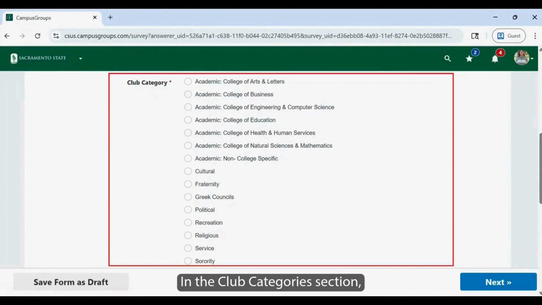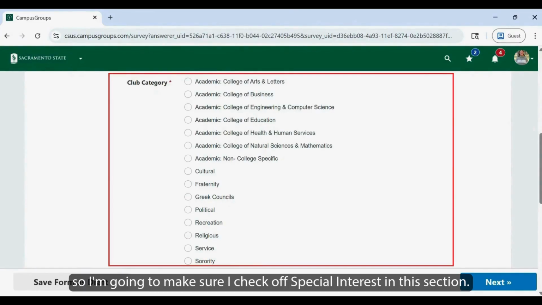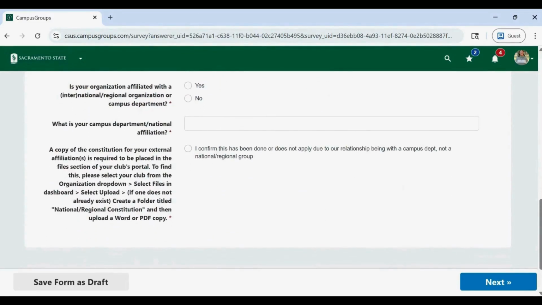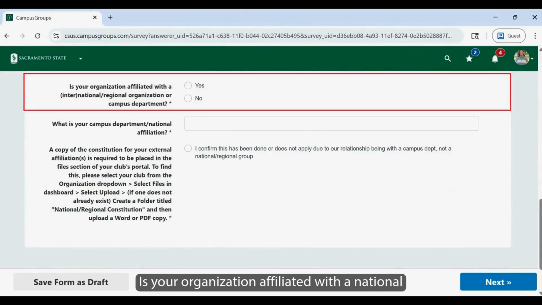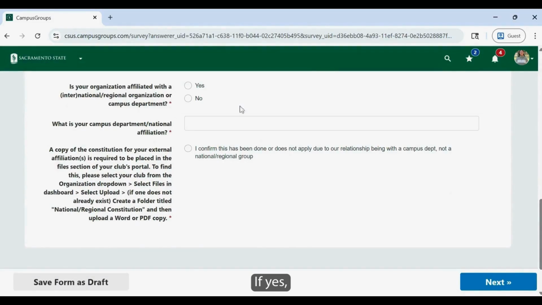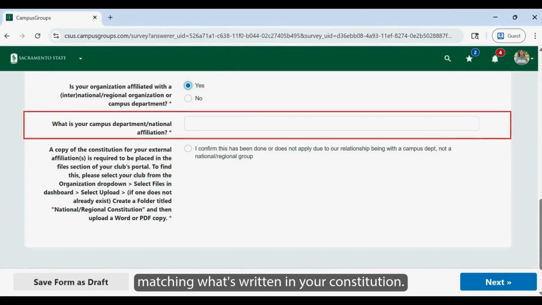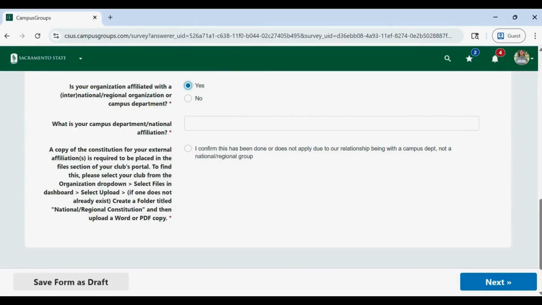In the club categories section, select the same category you chose earlier. Earlier, I chose special interest, so I'm going to make sure I check off special interest in this section. You will then be asked, is your organization affiliated with a national organization or a campus department? If yes, enter the organization's exact name, matching what's written in your Constitution.